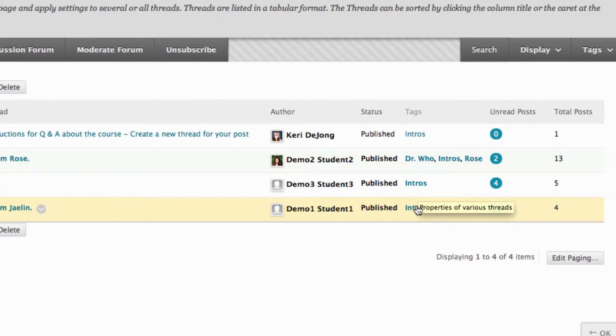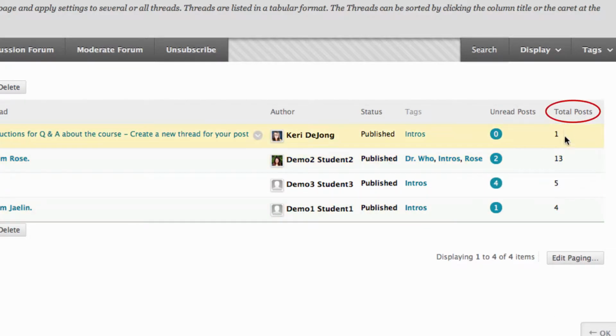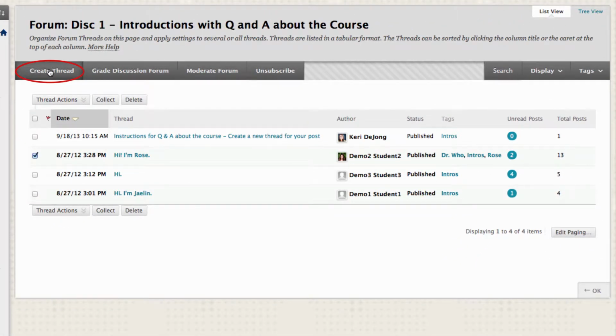Tags, which we'll talk about a little bit later. And then again, any unread posts, which you can click there to read those. And then you can see the total posts over here. On the action bar, you have the option to create a new thread here.